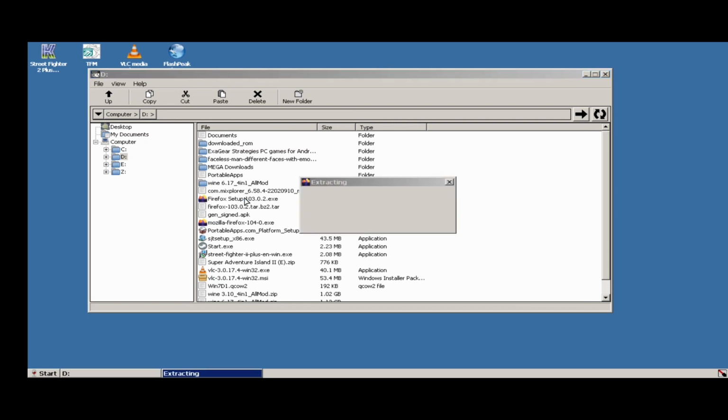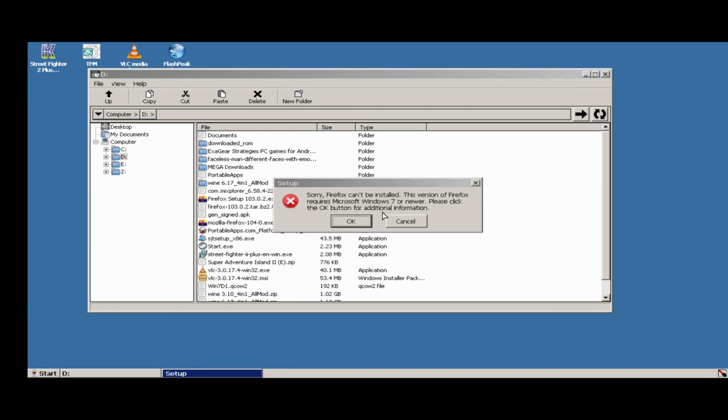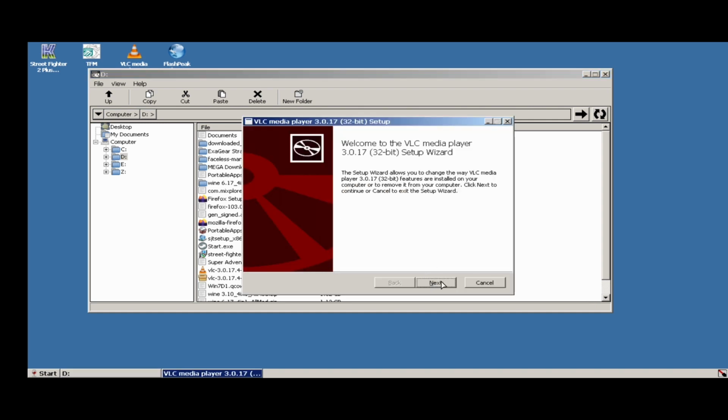I tried to install Firefox, but it's not compatible because this version of Firefox actually needs at least Windows 7 or newer. So sadly, this is like a Windows XP thingy. But it did work with VLC, okay, the 32-bit one. All right, I'm just gonna install it. Okay, there are two types of VLC. Where it says MSI, it works. The MSI setup one just works.